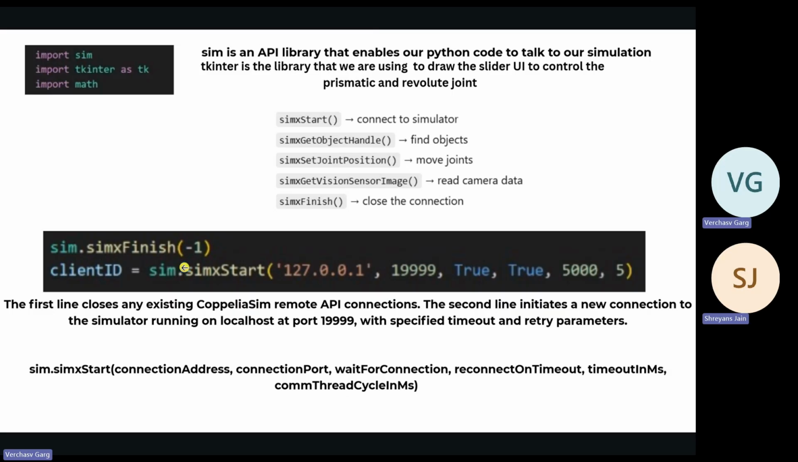Now simxFinish basically cancels all previous connections with our simulation, and simxStart starts a new connection with our simulation. This one is your connection address, and this one is your connection port. From our Lua script, we have started an API server on this port. Wait for connection is true, meaning it won't continue until it is connected to the simulation.